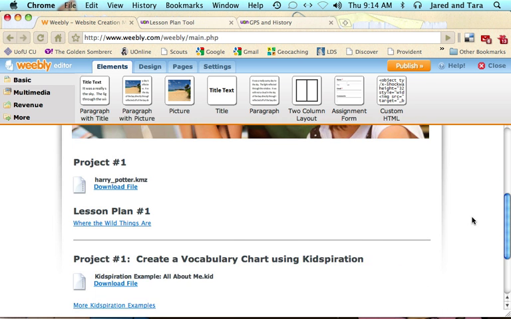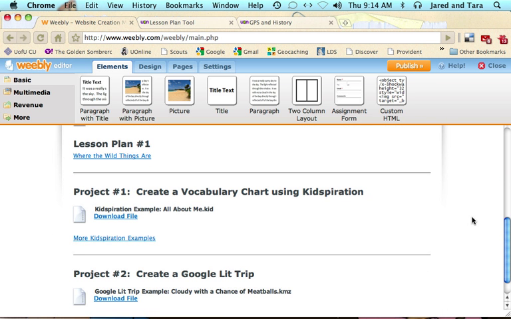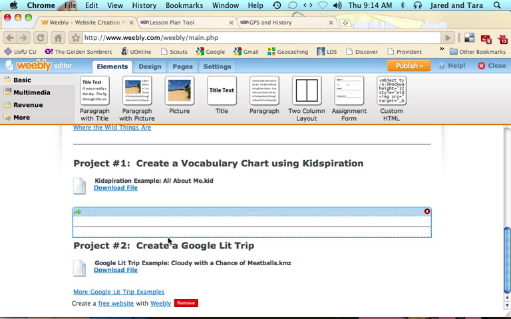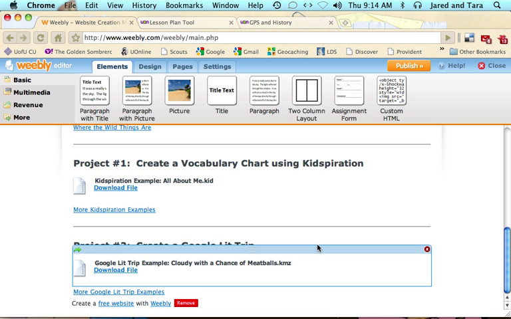But you can see that's a very easy way for you to go through and create a link to your lesson plan, to put up your project files. Everything can be done pretty simply.